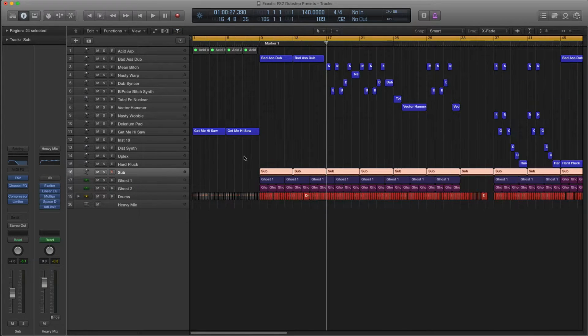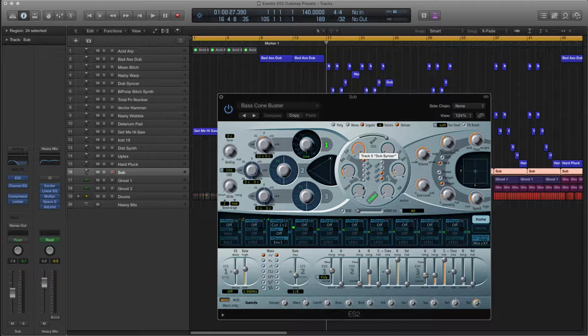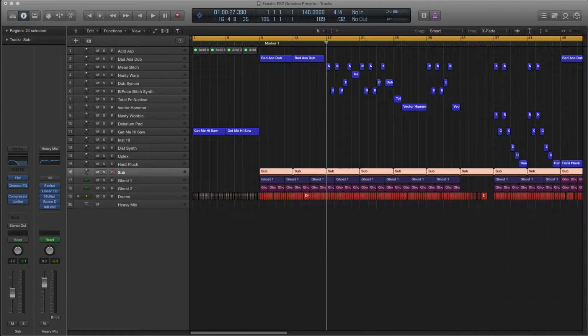All right, let's just start off with the sub. The sub is called Bass Cone Buster. It's just a sine bass with a little bit of tweakiness with the distortion. It sounds like this.